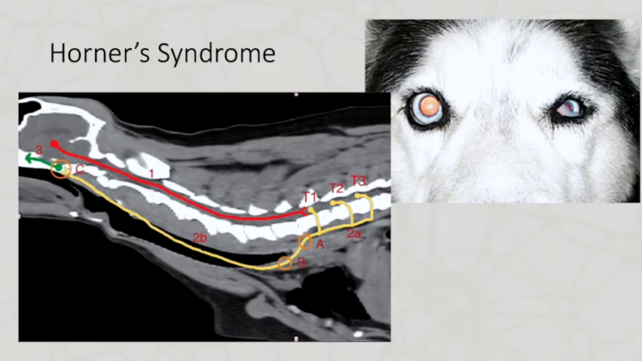From there, it's going to synapse, typically on T1, T2, and T3. It'll exit their respective foramen, and then it will join up with the ramus communicans there, and then start going cranially.